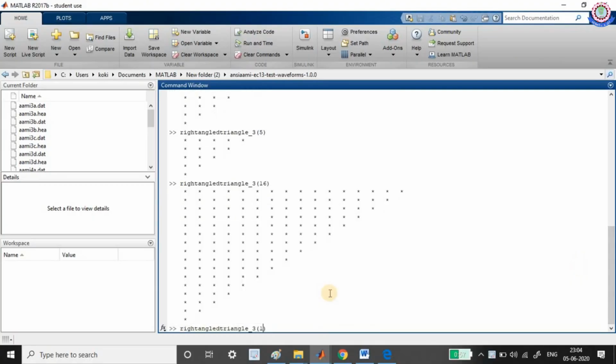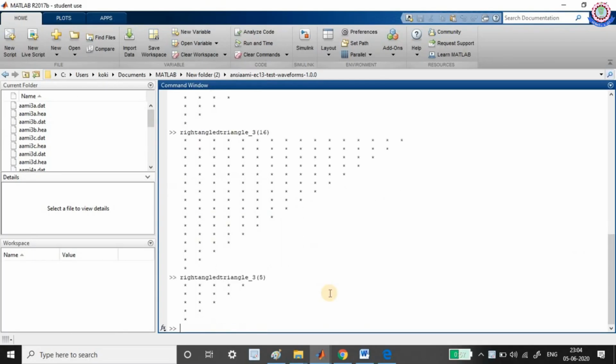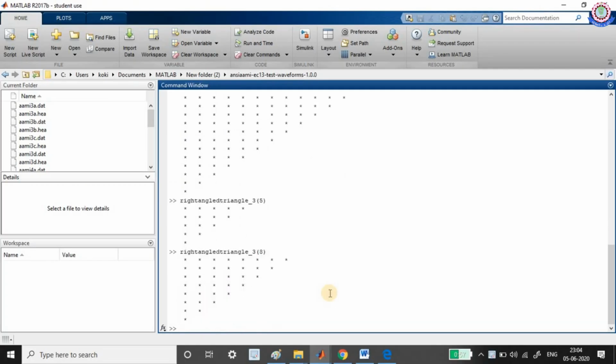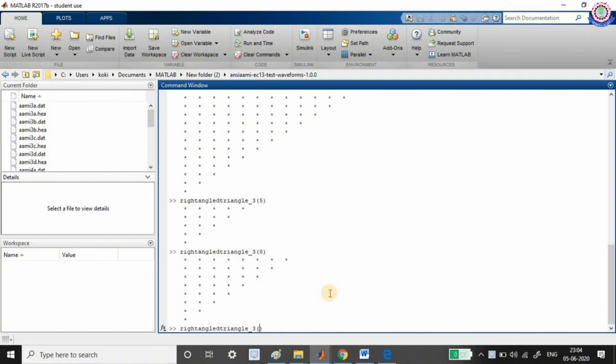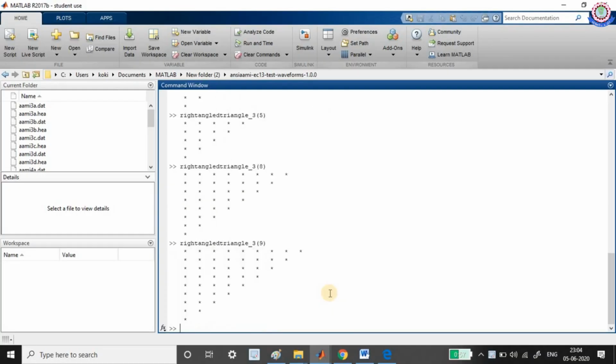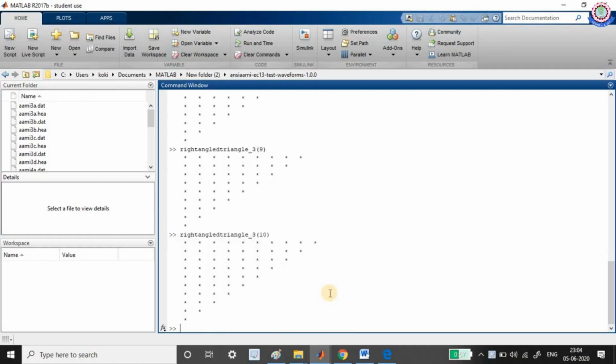So for the right angle triangle, let me just give the value as 5. So let us see, okay, this is the small triangle. Now let me give some even number. So it is also nice. Now let me give some odd number again. So yes, now let us give 10, okay, yes. So this is the output for the task for today, okay.